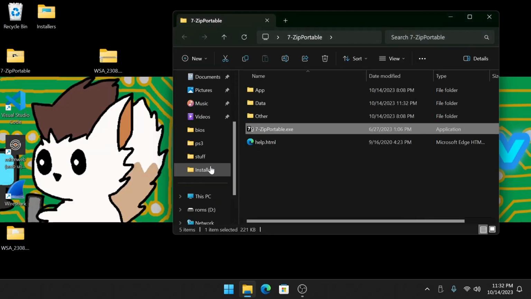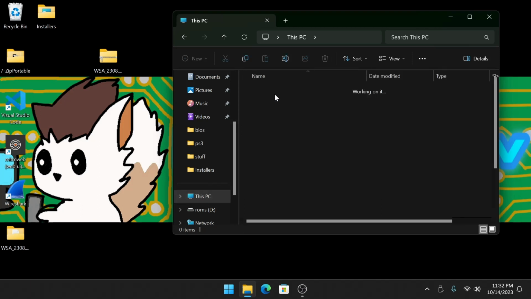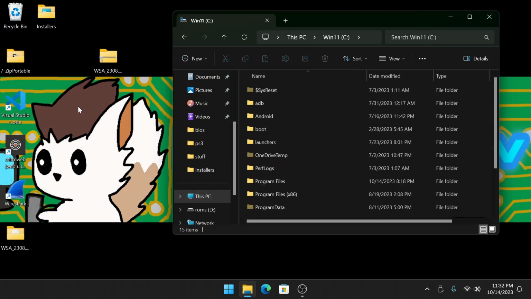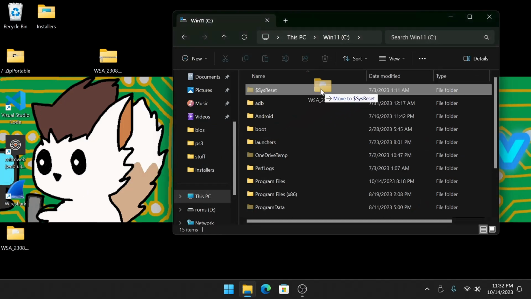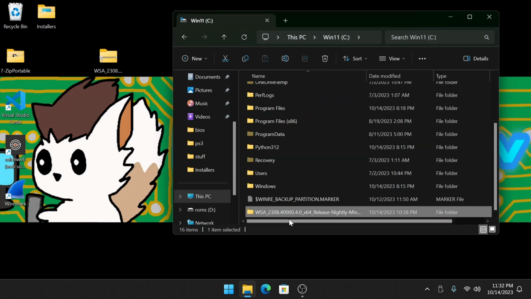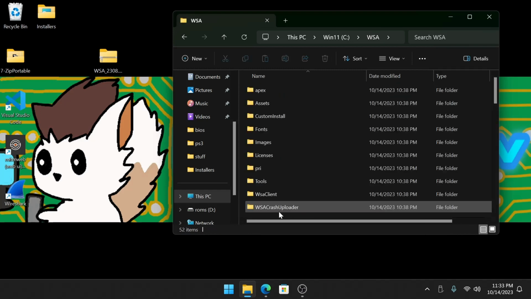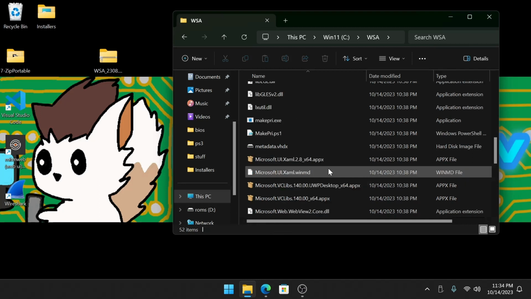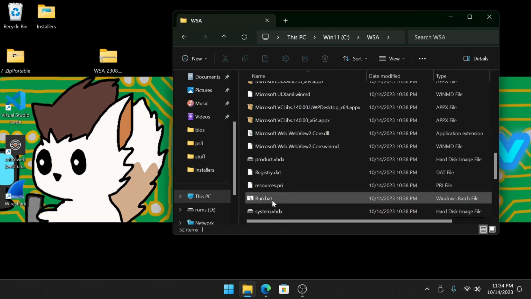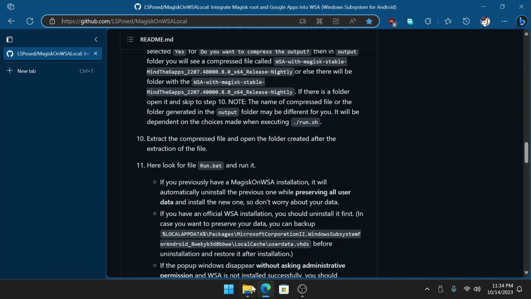And in this window, we're going to go to C, and we're going to drag this from here into C, and then we're going to rename it to WSA. Alright, so after you rename it, you double click it, and you scroll down, and there will be a thing called run.bat. And you simply double click it.